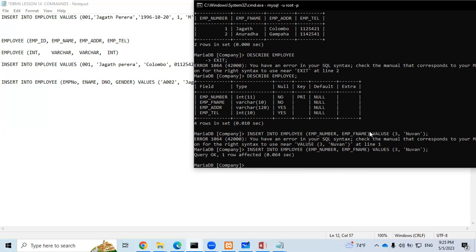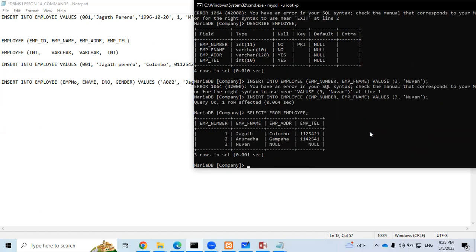Okay, so now you can see the data values have been inserted. Let's see. Select all from employee. Press enter.